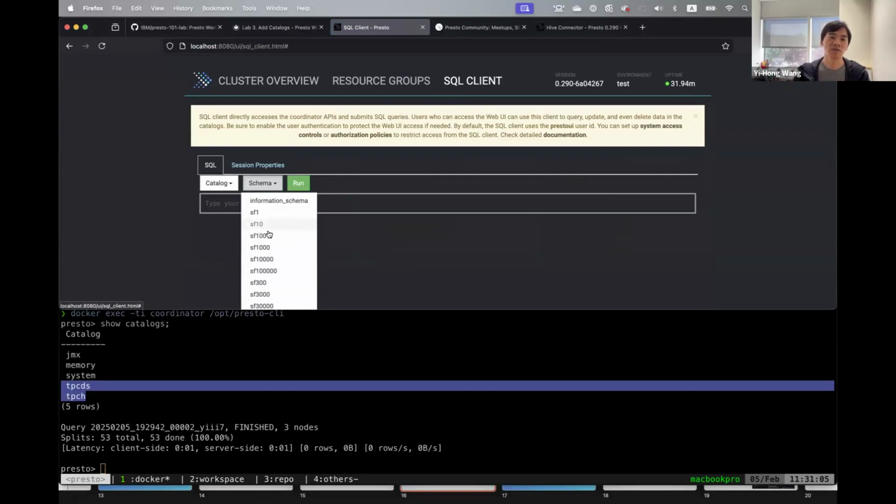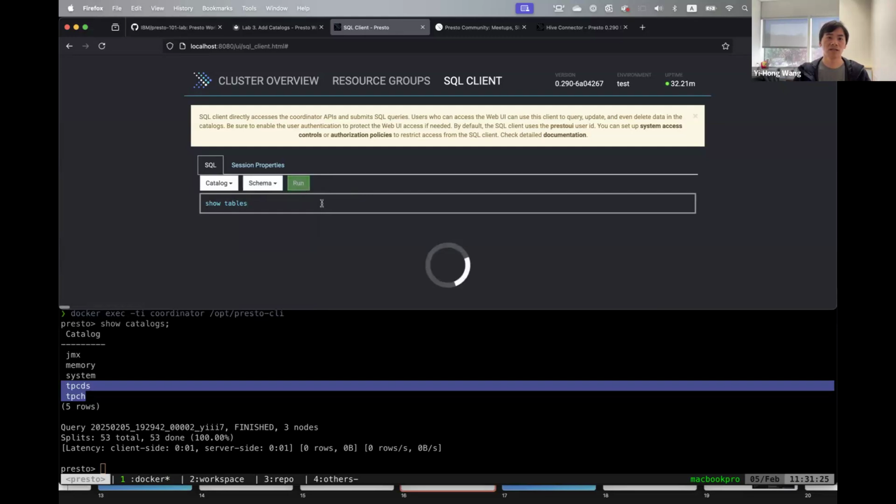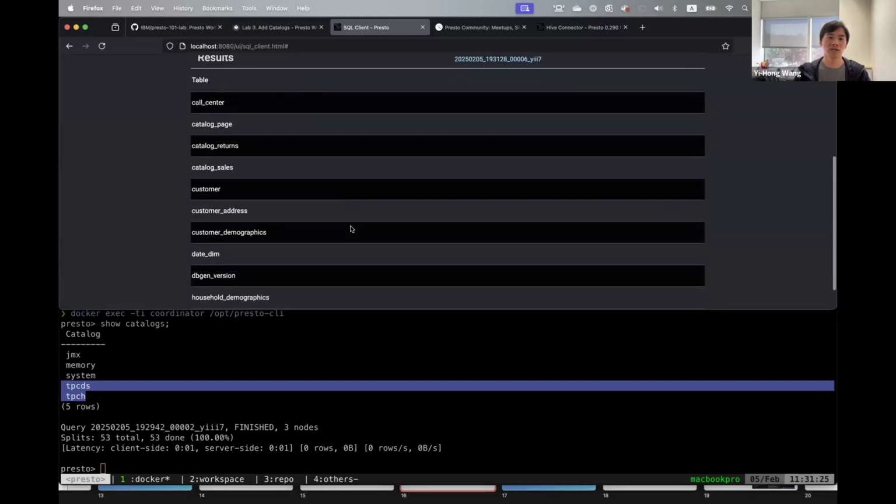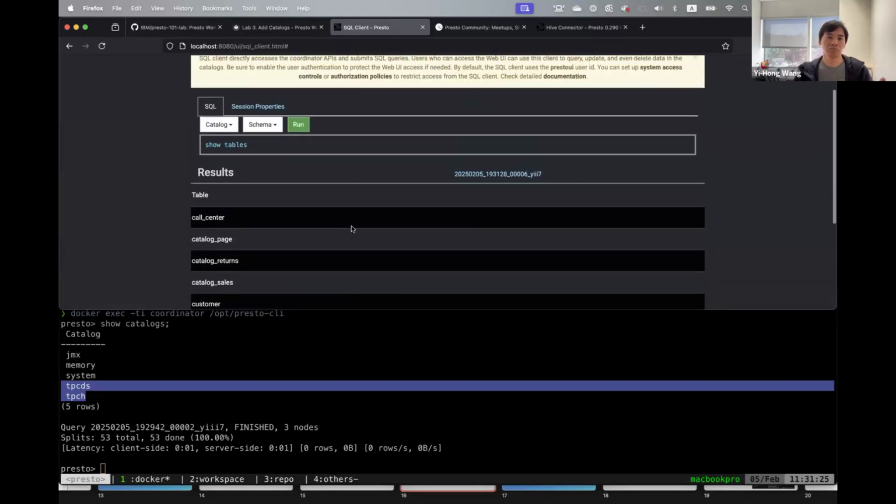So for example, if you select the SF100, the record you select from this schema will have at least 10 times from the SF10. Yeah. So if we can see here, we can just show tables that you can see under this schema. You actually provide those tables, and you can have simple queries against those tables to try out the Presto cluster.